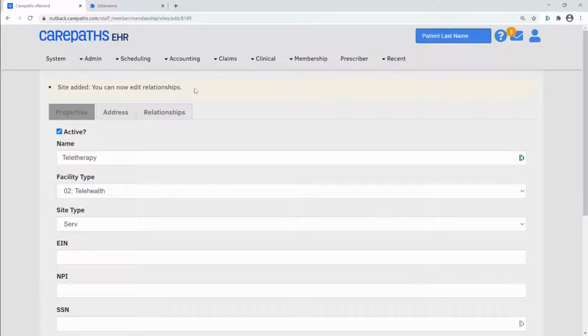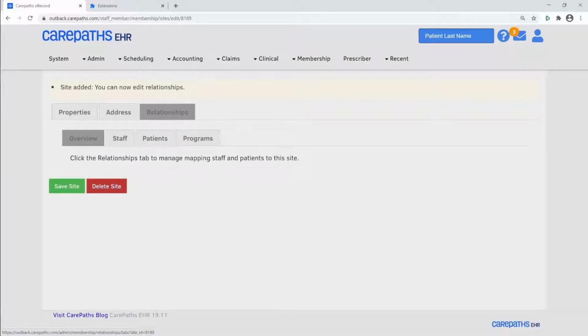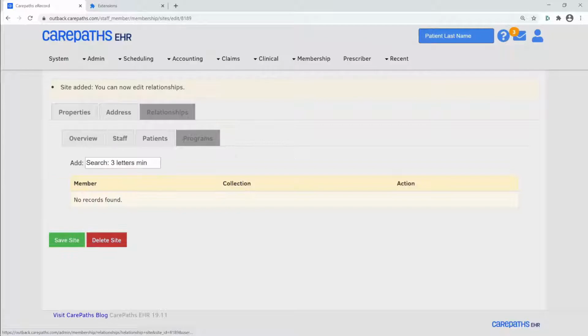You can see that the site was successfully added, and we can now edit relationships, which is an important step here. So we're going to click over to that Relationships tab. First, we're going to add a program. Like sites, there will be a program set up for you by default when you create your CarePaths site. It's going to be named Psychotherapy Services, and you can use that for pretty much all situations.